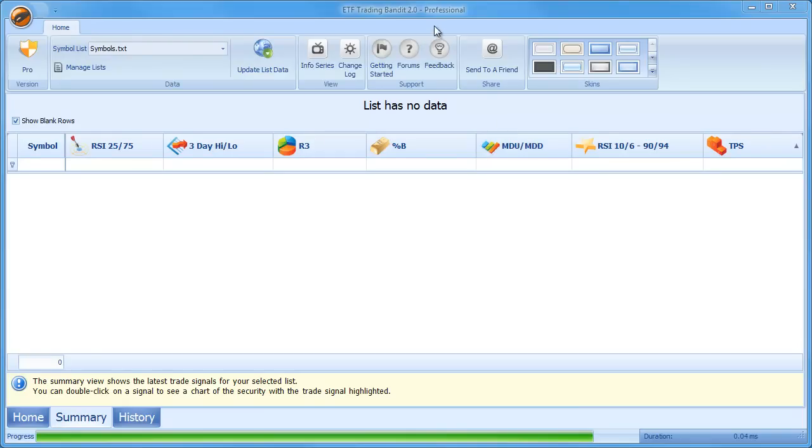Hi, this is a quick orientation to ETF Trading Bandit version 2.0. This video will be under 10 minutes in length and just give a very quick overview of the new features. When you first run the program, you'll find that you're on the summary screen, and the summary screen is the main screen that you will work on.